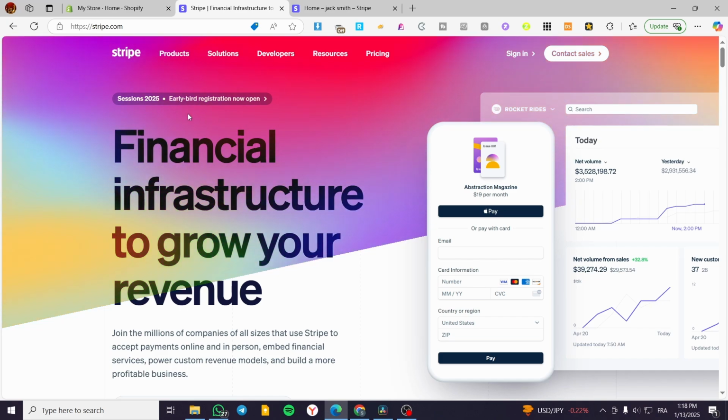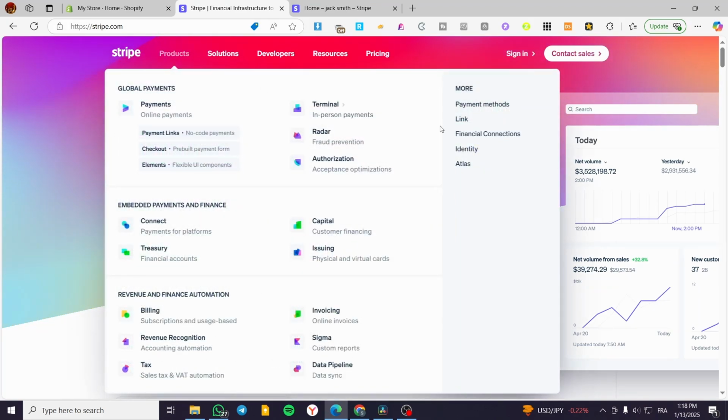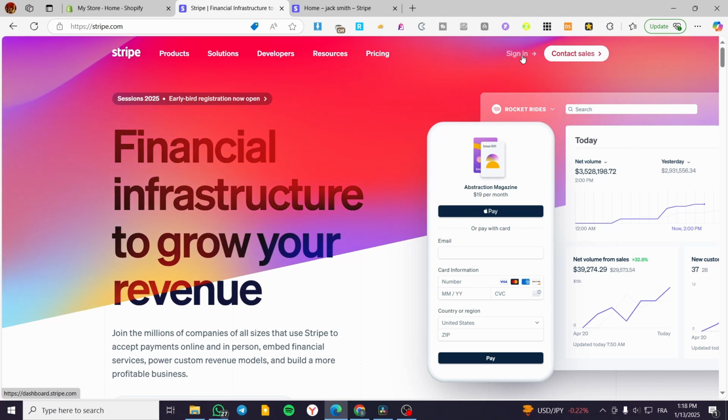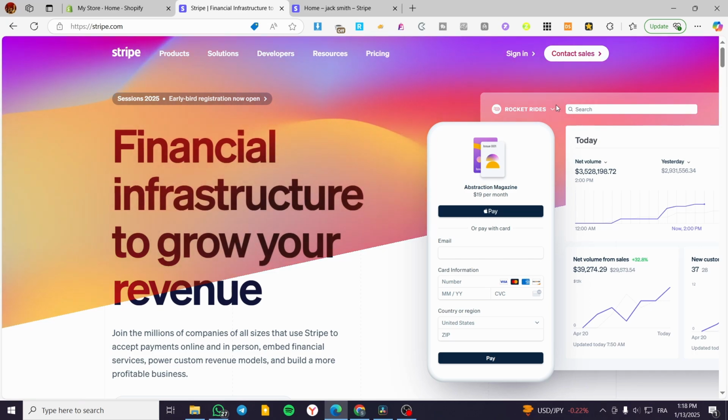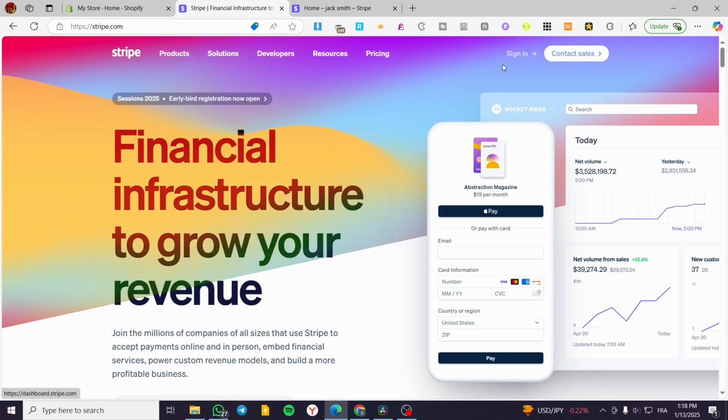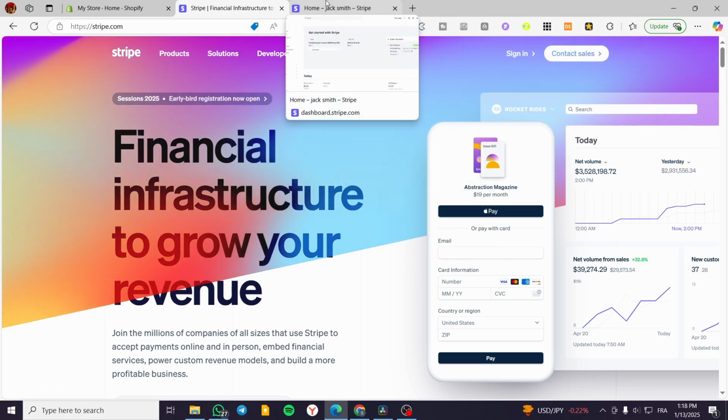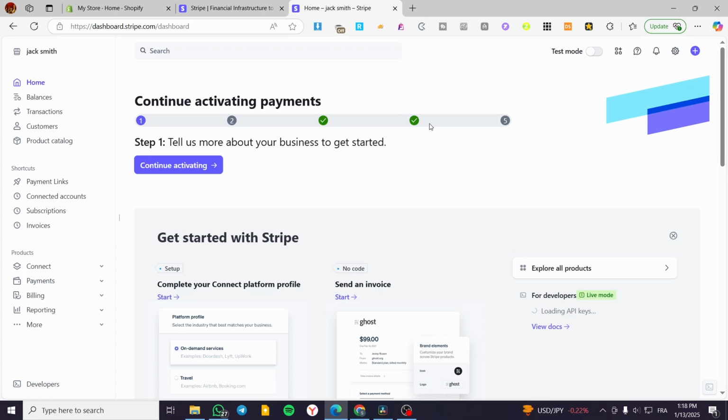The first thing that you need to do is head over to stripe.com. Then you are going to sign in for an account. If you are not familiar with Stripe, you are going to provide them with financial and business information for your account to be eligible. In my case, I have a test account. So here, as you can see, we are on the dashboard of our Stripe account.